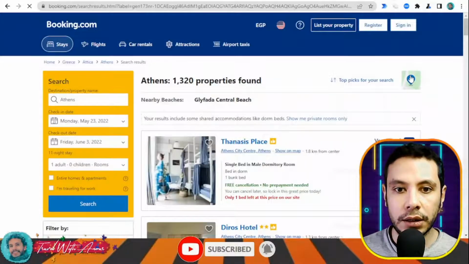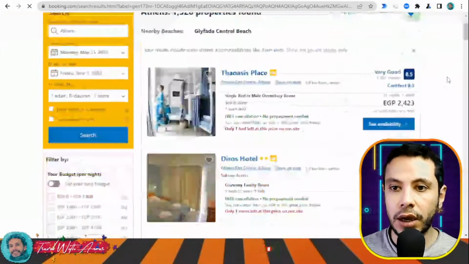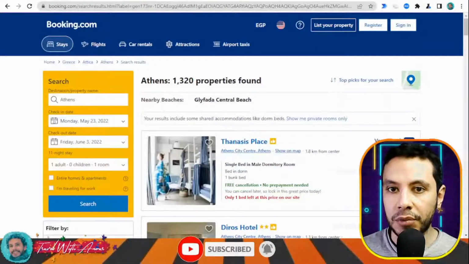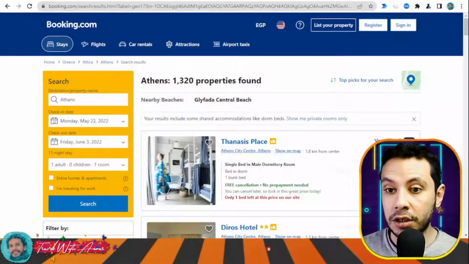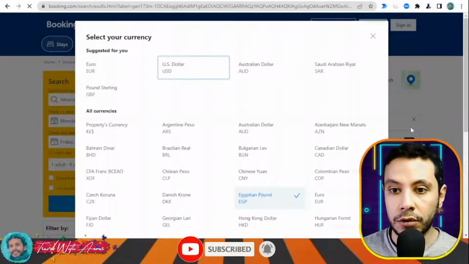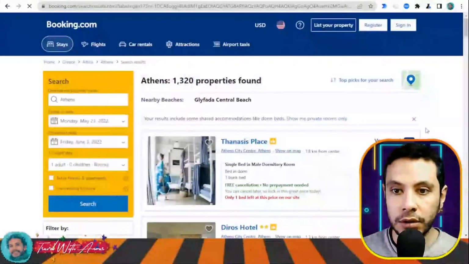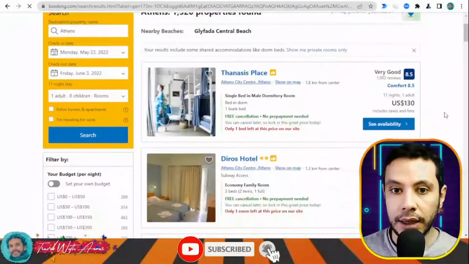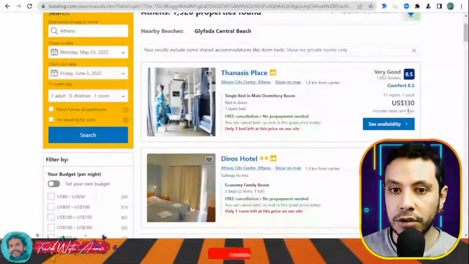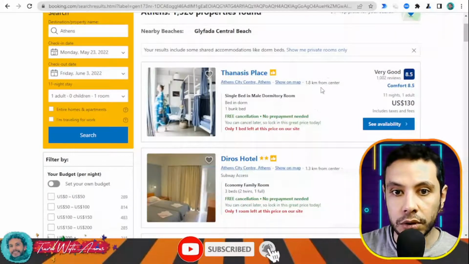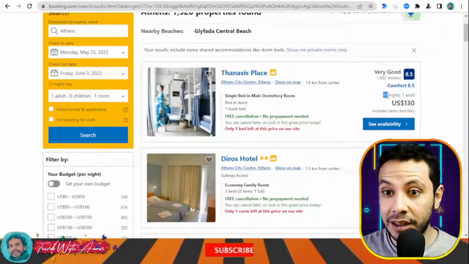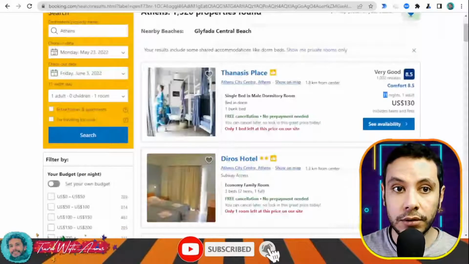All right, then here I have all the offers. The currency here is in Egyptian pounds. I would like to show it in US dollars, so I will choose US dollars over here. And that is the price for Athens, 130, for this hotel, and that's for 11 nights for one adult.